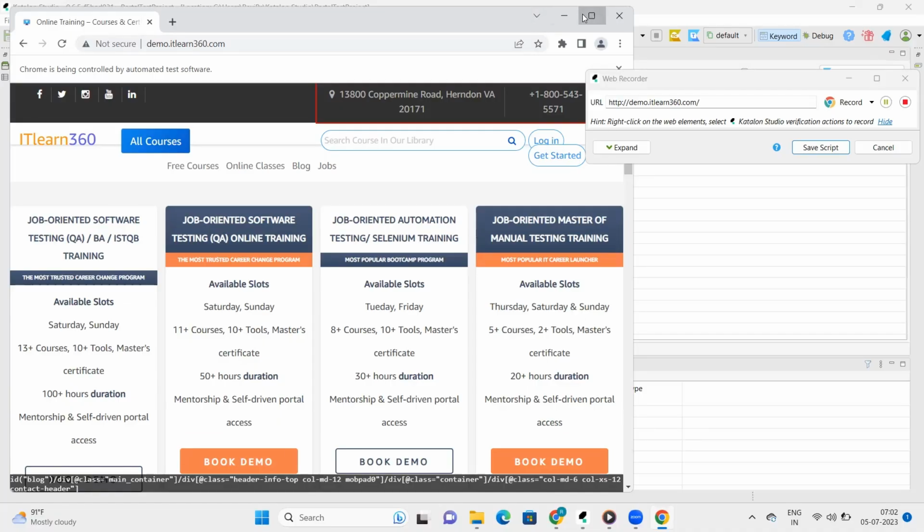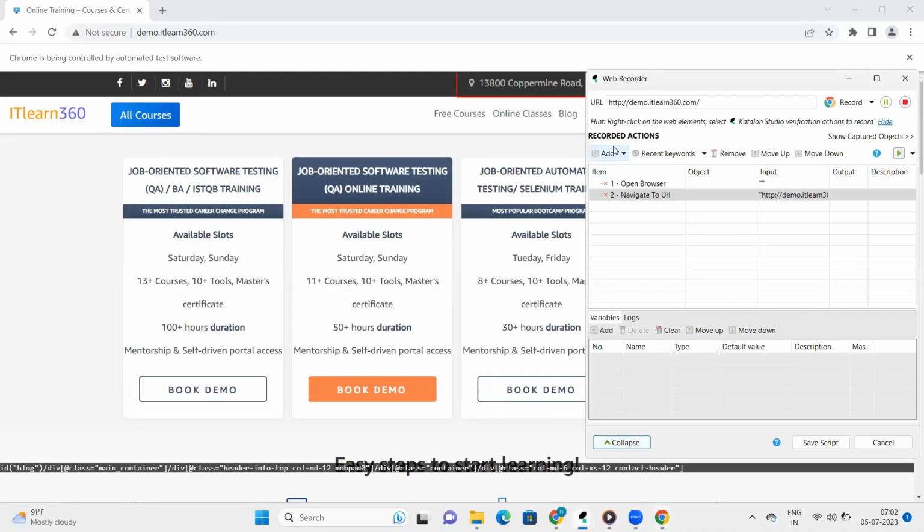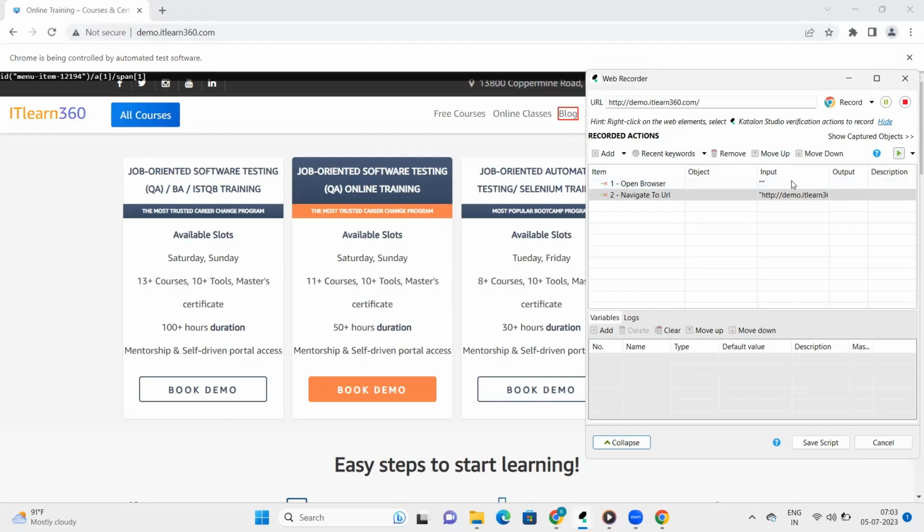Now, just to track our steps, or our actions, I'll click on this expand button. When I click on this expand button, you see the steps are tracked here. The first step is open browser. The second one is navigate to URL. So first, it opened our Chrome driver, and second, it navigated to this website. That step is tracked here.